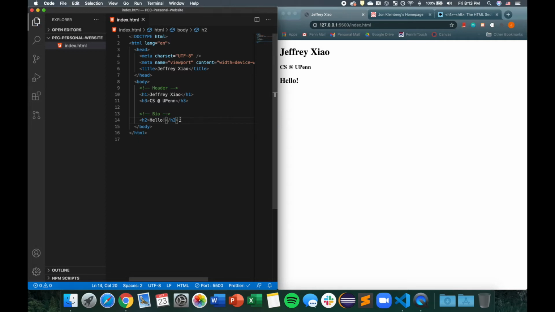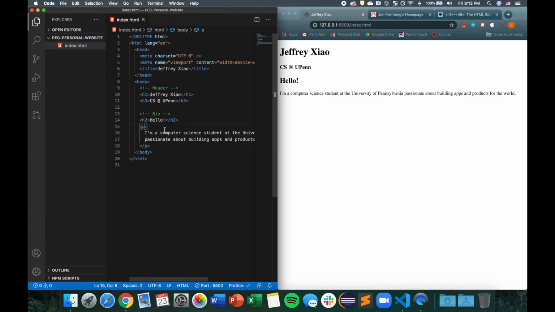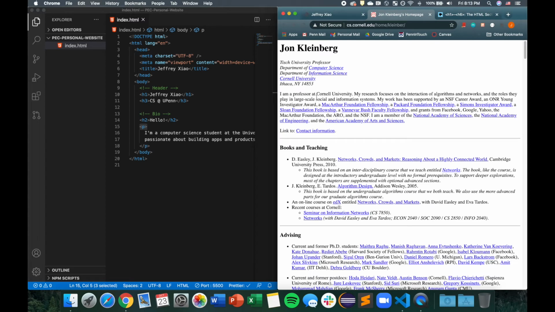Great. Now, let's say we wanted to add some text to explain who we are and what we do in a more specific manner than just CS at UPenn. And by the way, this is called a P tag, short for paragraph tag, and this is used for your general text. So non-bolded, non-emphasized, similar to the text he has here in paragraph form.